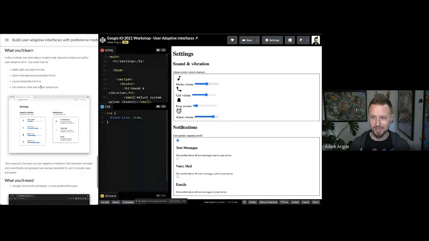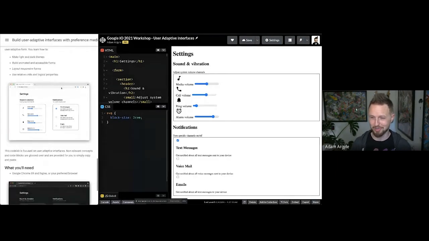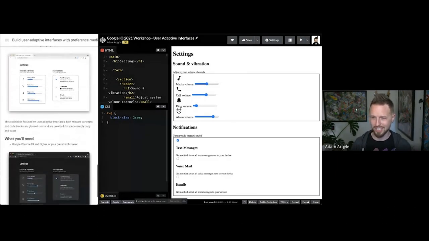Things that we're going to learn. We're going to learn how to make light and dark themes. I'll show you my strategy for doing that with custom properties. We're going to build animated and accessible forms, which we've already looked at. We're going to lay out responsive forms. There's lots of cool layout stuff coming. And we're going to use relative units and logical properties. And I think we're going to solve a bug too. I'm really interested. I'm glad we have some extra time. I am curious what is there.